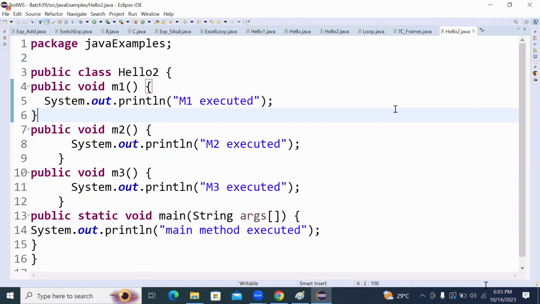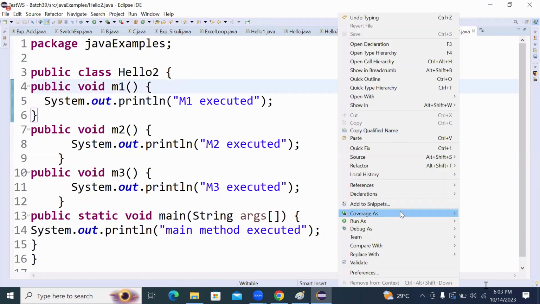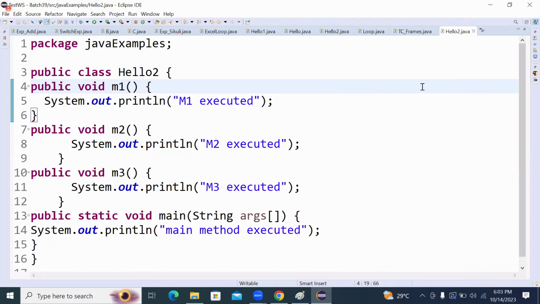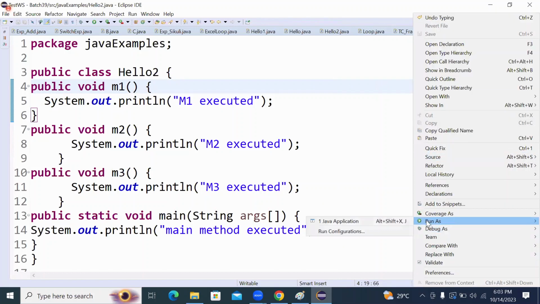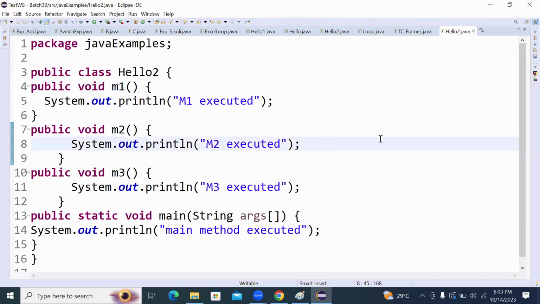Okay. Now let's execute the program. If I'm executing this program, what is the first statement it has to print? If I execute this program, what output will it give? What is the first statement it will print?